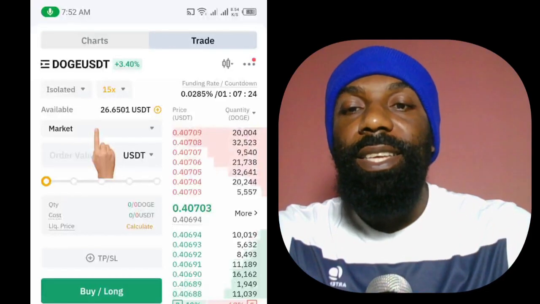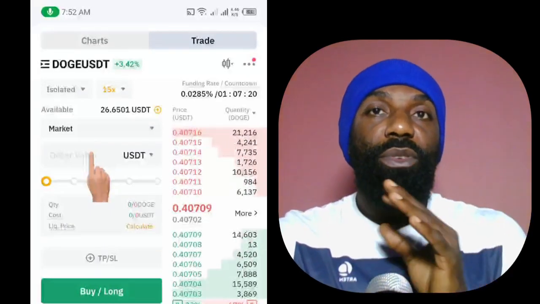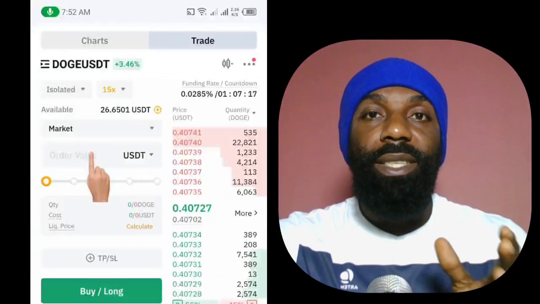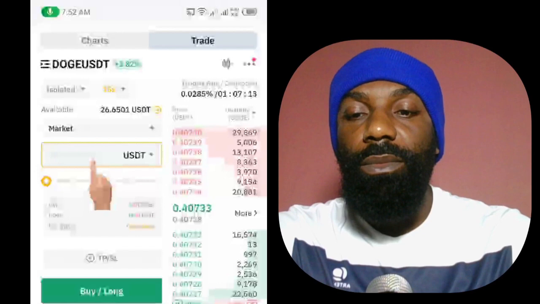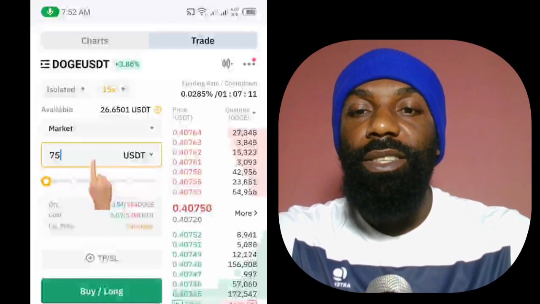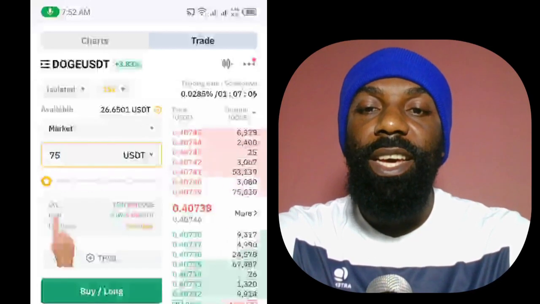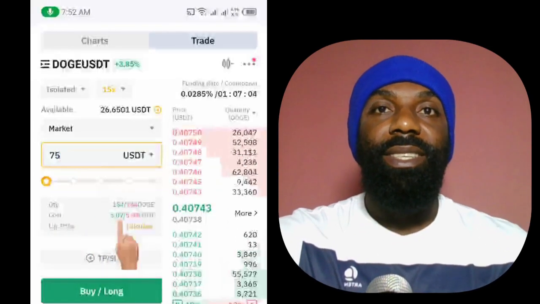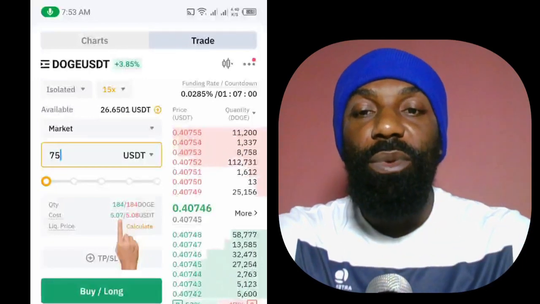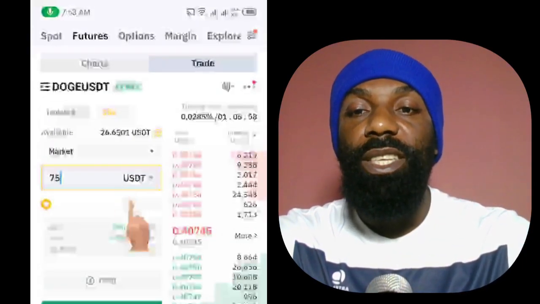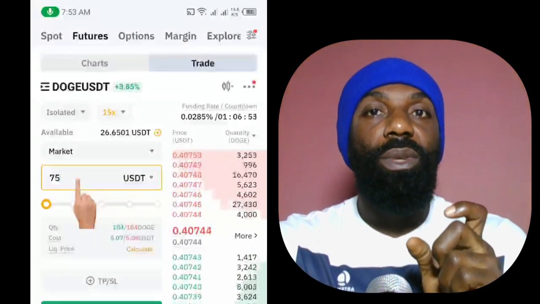Then here, I told you about the leverage, which we're going to be using, with 5 USDT as a case study just to show you how this works. So we're going to put in 75 here. Now, if you come down to cost, you can see it's going to cost us just 5 USDT, but Bybit is giving us the opportunity to trade with 75 USDT. Remember, there's a condition attached to it.